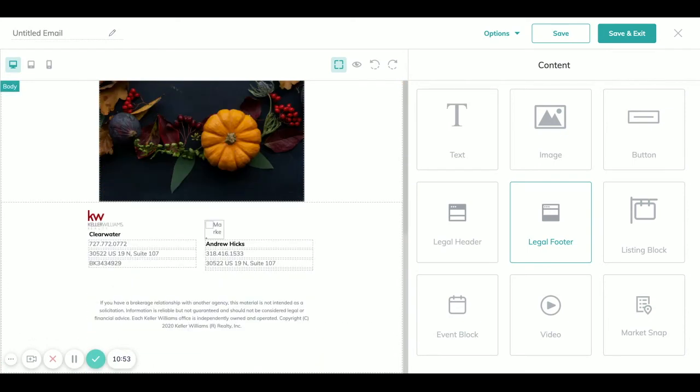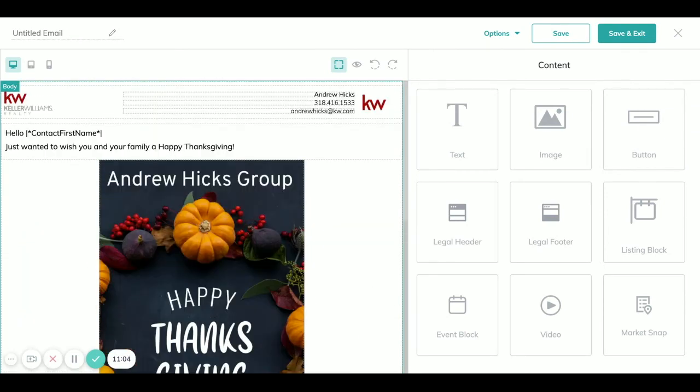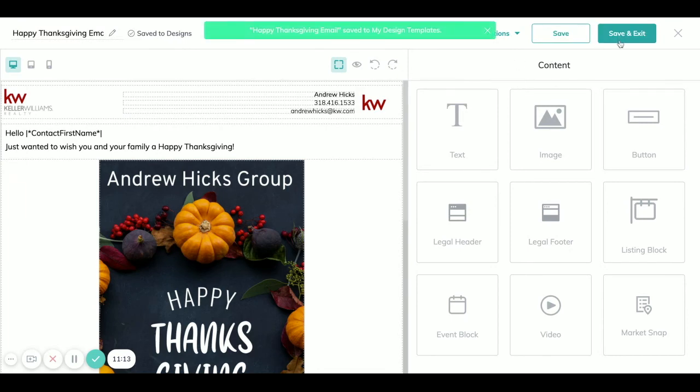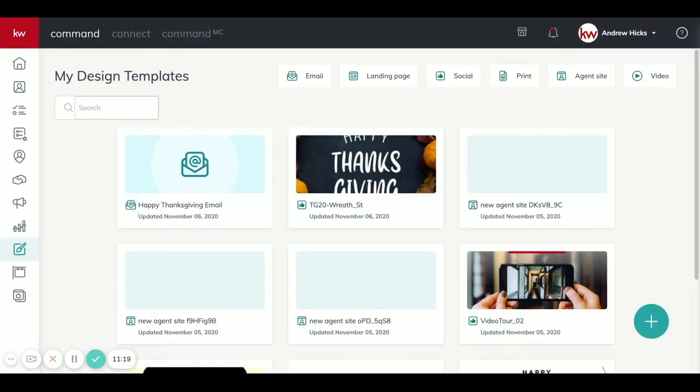We drop that legal footer. So it's going to have my Market Center information, our Market Center logo, your office information, all that down inside the legal footer. And once we're done, we're going to give it a name. So let's name this Happy Thanksgiving Email. So we're going to save and exit. Once we're happy with our design of our email, we can click on Save and Exit. And you can see we've got our Happy Thanksgiving email template.